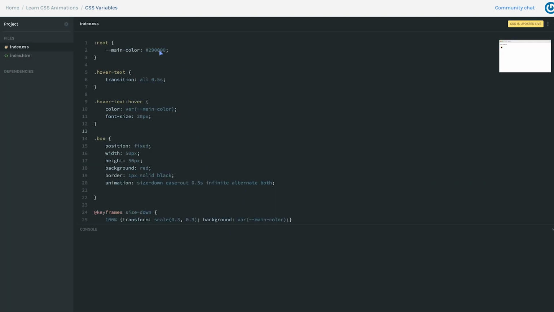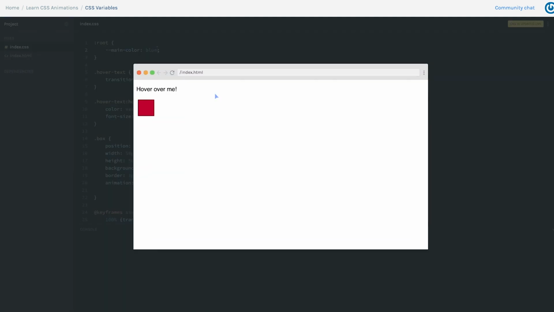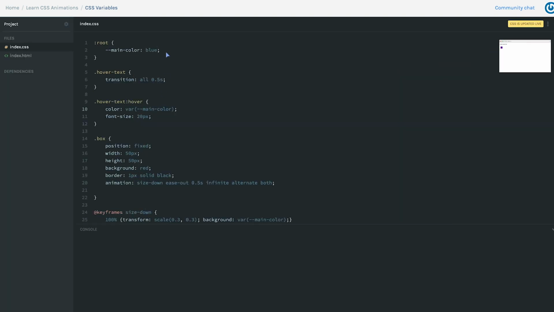Now again, if you wanted to change this color, so for example, if you wanted to just set it to plain blue maybe, that would also work. Now we hover over it, changes to blue, and right here the animation is using the blue color instead. All right, let's move on.